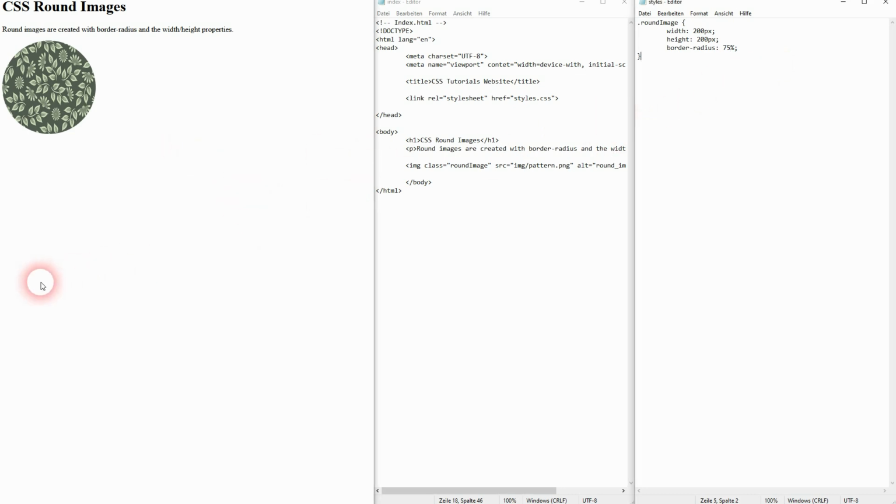And here you can see if I go higher with the border radius, it doesn't have an impact anymore. So even if I make them 100%, we still have a circle. But if we go lower than 50, we only have these rounded corners.